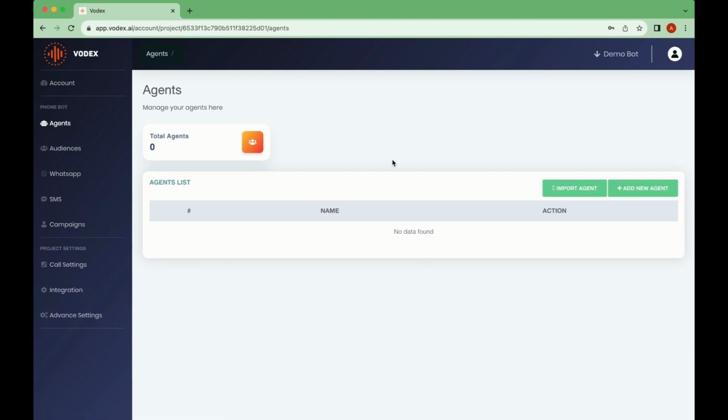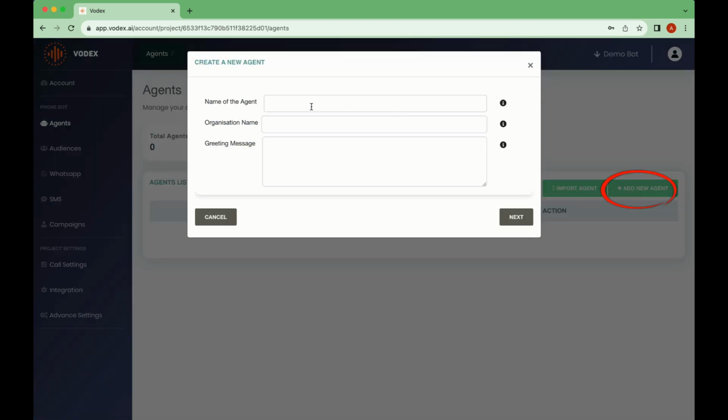When you are logged in and when you select a project, you will see this option called agents. Now, agents is the core of your voice bot. Agent is where you define the script, the name, the organization name, and other details. So let's quickly create an agent. To create an agent, just click on this green button.